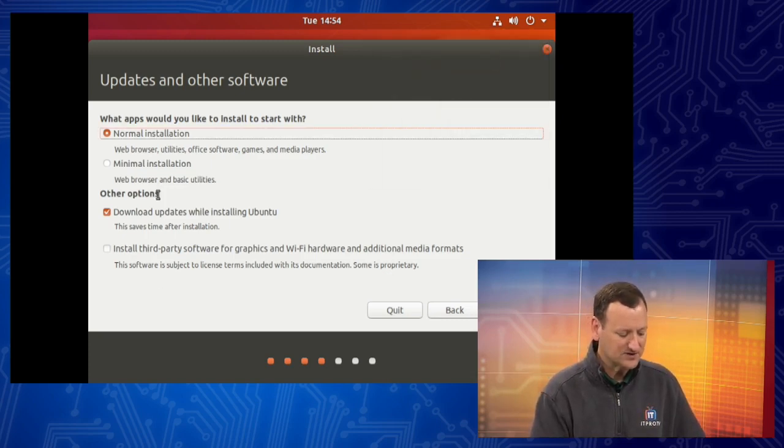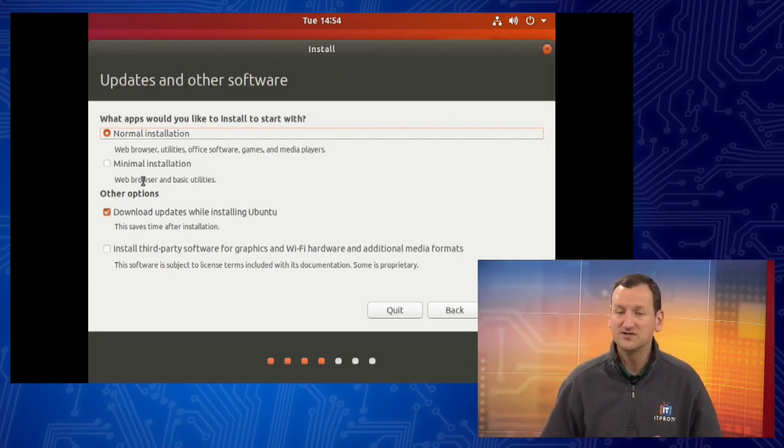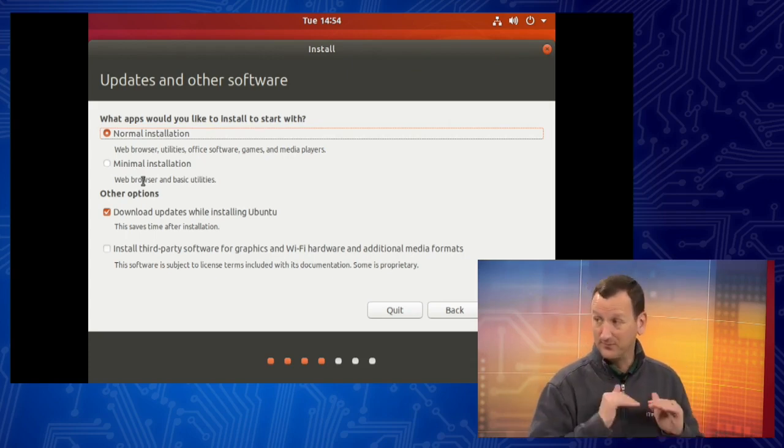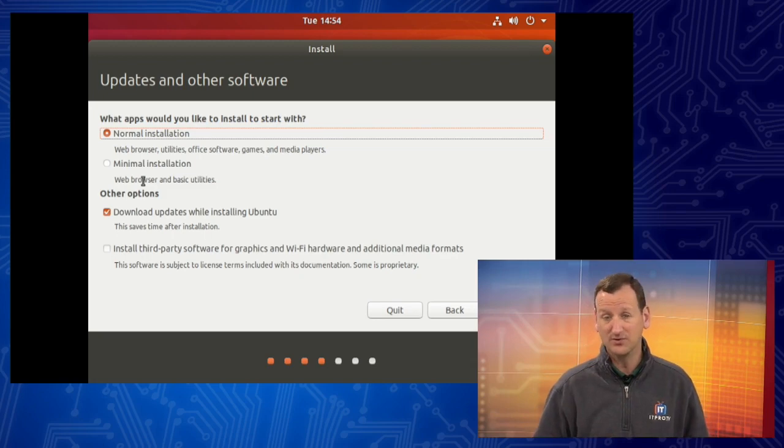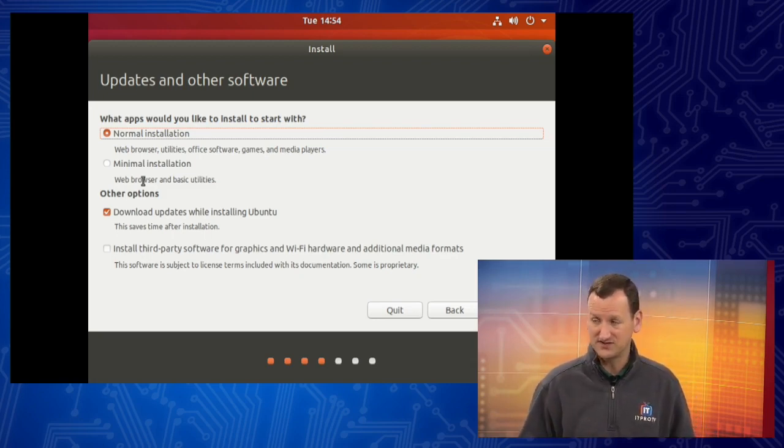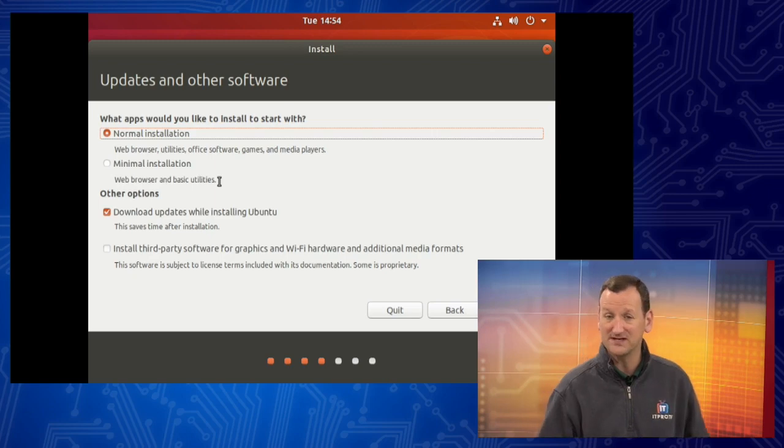We also have the option to do a minimal install, which installs literally the bare minimum packages needed to boot Ubuntu. If you do that, you do get a graphical user interface on this one. It's not like a server where a minimal install has no GUI. Here, it's a minimal install with a web browser and some basic utilities.